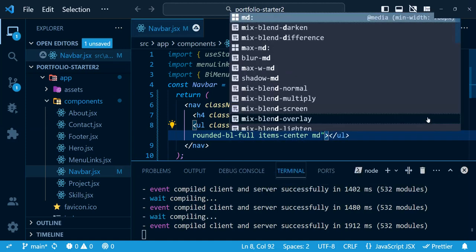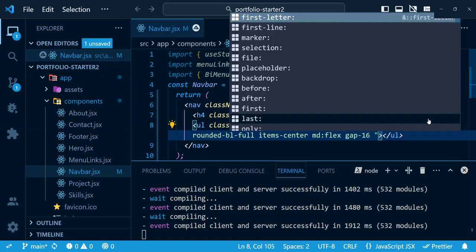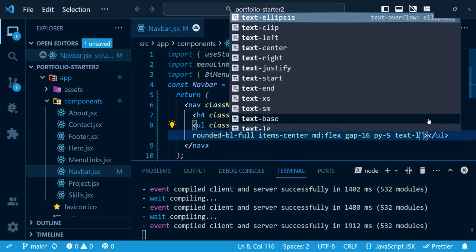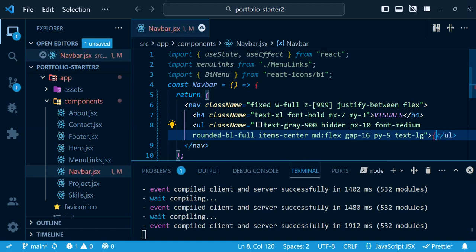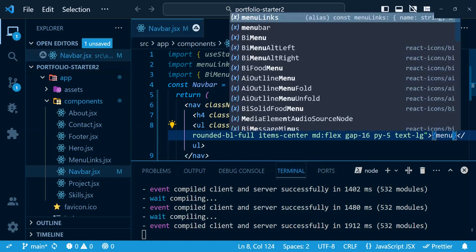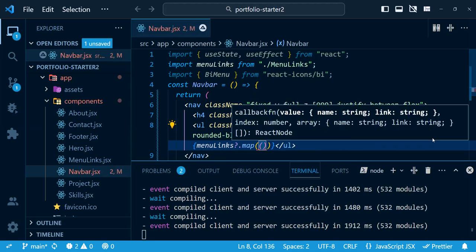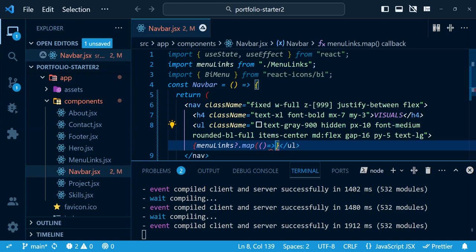If it is on the mid screen, let's give a flex, a gap of 60 and py of 5 and text-lg, and let's render the elements. To render the elements, you can see I have already imported the menu link, so we can loop over the menu link and render each element's name. So let's create a bracket and let's give menuLinks.map, and let's give it a function. In the function, let's render a list element.